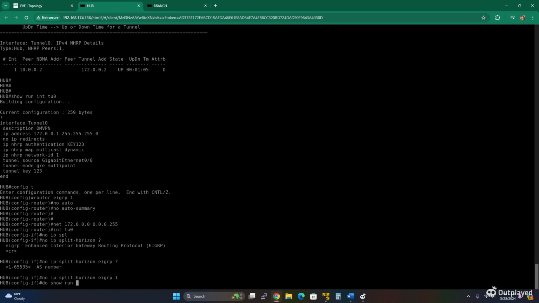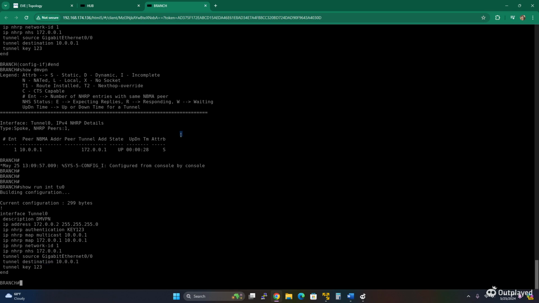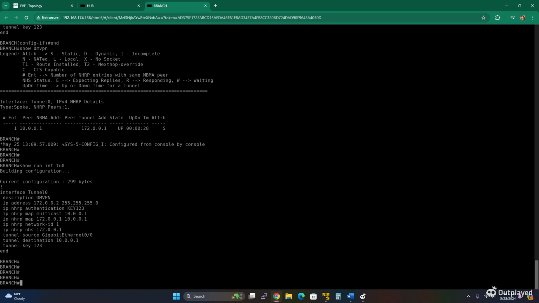So we do show run interface tunnel 0 on the hub now. You can see that we have the no ip split-horizon. And that's only on the hub because of the way the hub is working. You'll especially need that once you start moving into more tunnel-to-tunnel configurations, where the hub has less and less responsibility and more or less is just redirecting the spoke traffic to spokes.